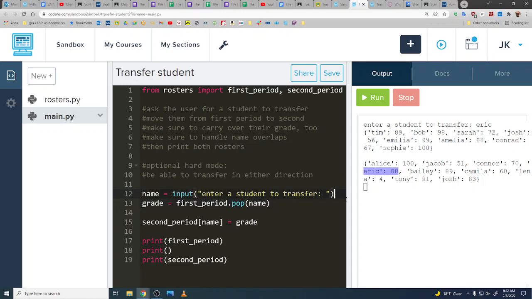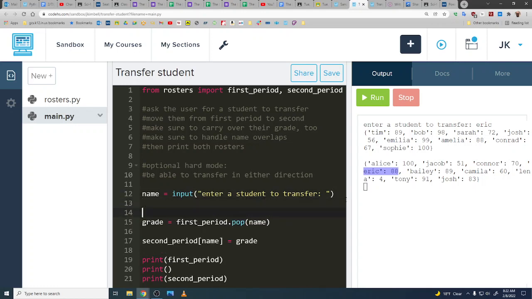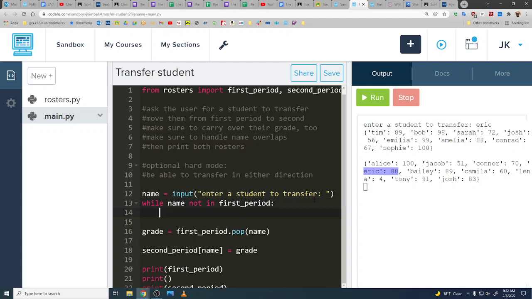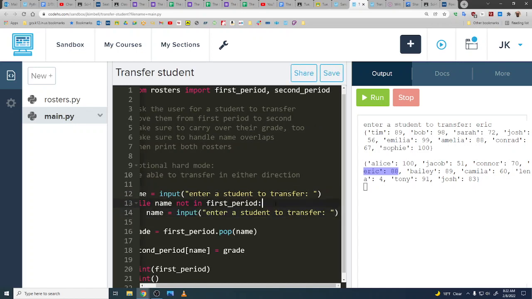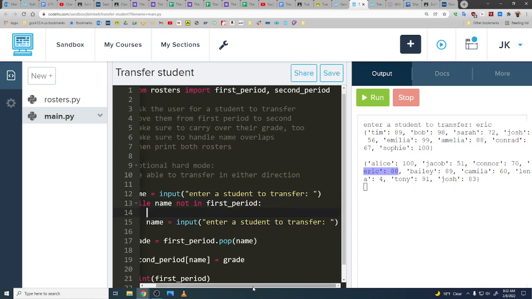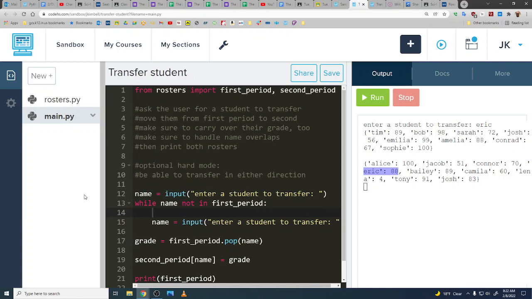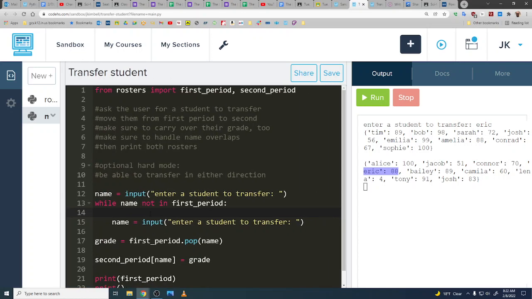The first one is super easy. We can say the same little while loop that we've done for other inputs. You say, while it's not what we want, ask again. Okay. While name not in first period, do this. And whenever you copy paste, that's usually a sign that there is a better way. And there is a better way. But this is fine for now with only using simple things we've seen.